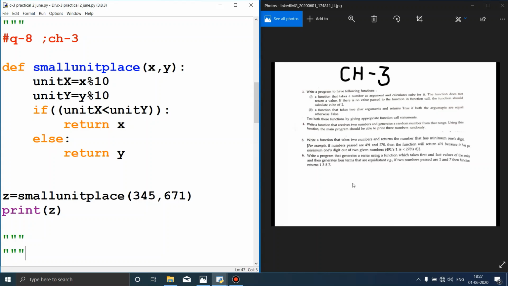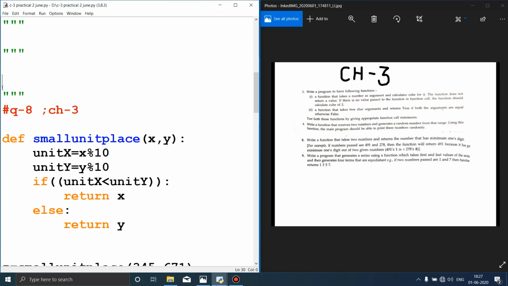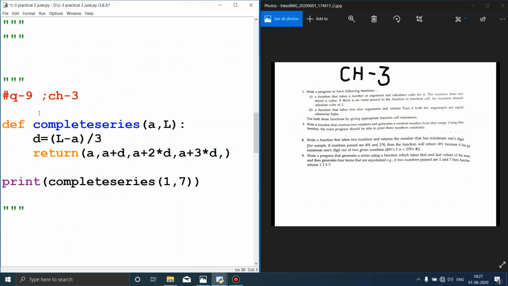Now the last question for today's session. Let me make this particular program a comment first, then only I'll be able to continue. The last program is: write a program that generates a series using a function that takes the first and the last value of the series and then generates four terms that are equidistant. Equidistant, you understand, means at equal distance from each other.